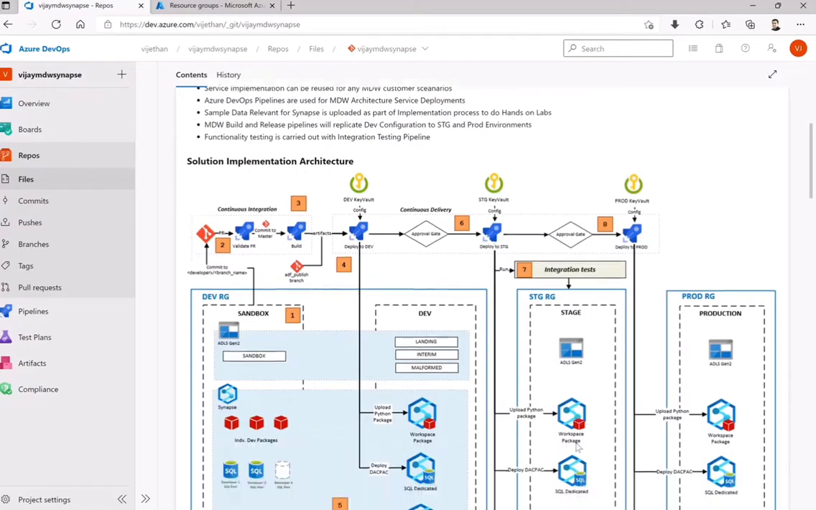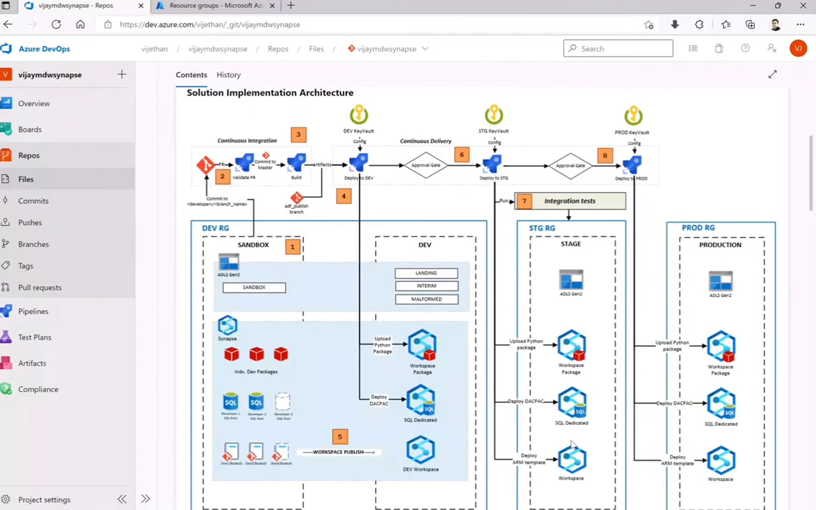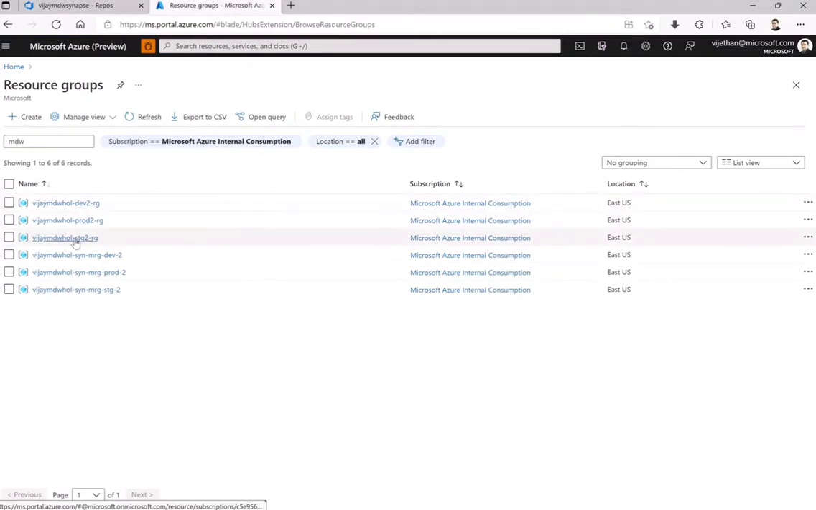Just recollecting or setting the context right, this was the architecture diagram which we set the stage for. We started with the basic dev resource group creation, then we created the staging resource group, and finally the production resource group. As of now, from our previous session, we are done with implementation. That means all these resources are available to us in Azure. If you see, I have all three resource groups available in Azure.